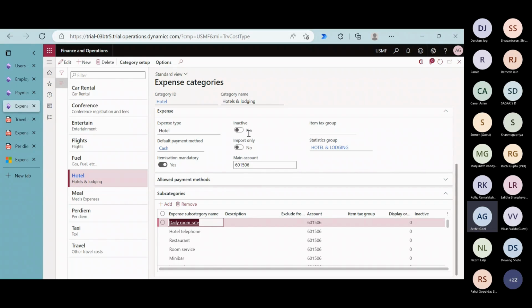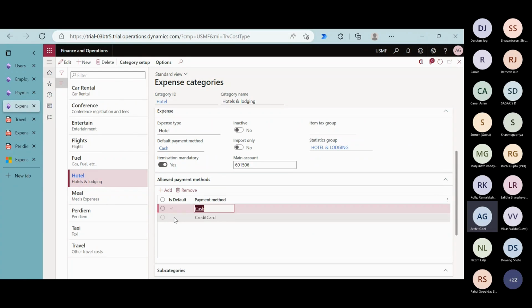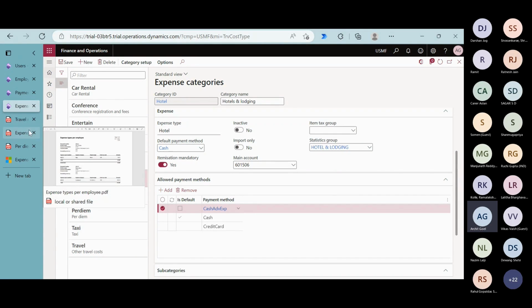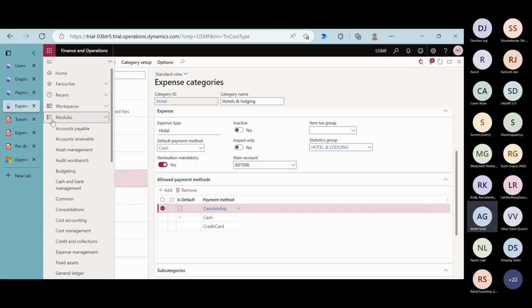Okay. Now, moving ahead, allowed payment method. So basically, here you are telling Dynamics that show employee only these options for the payment method. Okay, if I'm adding it here, cash advance expense, then cash advance expense will also be one of the payment method that employee can select. Otherwise, not. Okay, he will not be able to see the cash advance expense. Okay, so these are the two setup that are very important. Okay, I've already gone through this setup. There are some miscellaneous setup also that I wanted to take through.